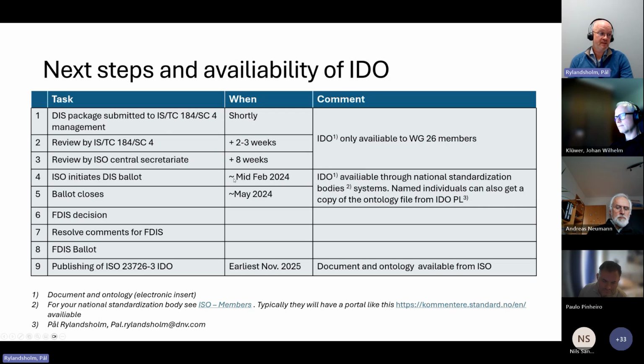That being said, when the ISO Secretariat have done their review and they initiate this ballot, IDO will be available through the national standardization bodies, or the members of ISO. I have put in a link down here, so on ISO pages you can find your respective national standardization body. And also there's an example. Typically they will provide all the ballots that are out on a portal like this that is published from Standards Norway. I'll share these slides with you later on, so you can go in and have a look.